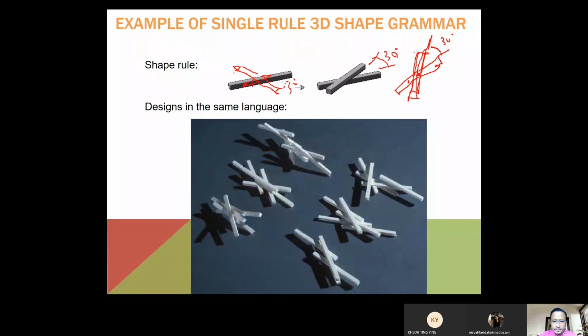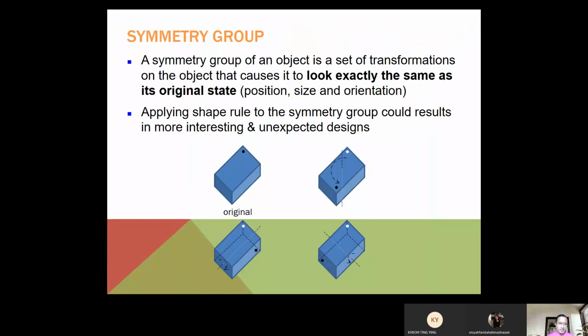Okay, so now let's try to understand more deeply the symmetry group. Basically it's the same as last time. I already mentioned that about the triangle, right? Let me just read it here. The symmetry group of an object is a set of transformations on the object that causes it to look exactly the same as its original state in terms of position, size, and orientation.